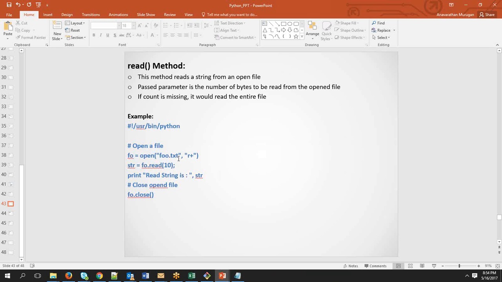Okay, now if you do not give any number in it, then pretty much it is going to put all the content of the file, that is, it will read the entire file and take the content and store it into this variable. Okay, so let's try this simply and see how it is going to work.